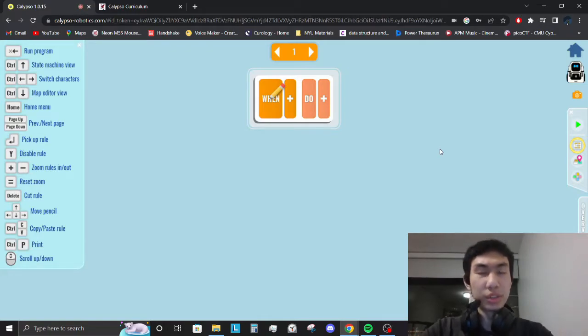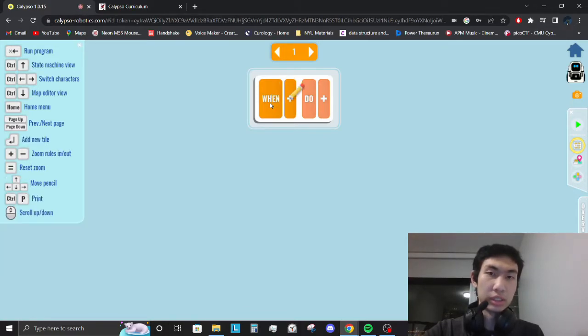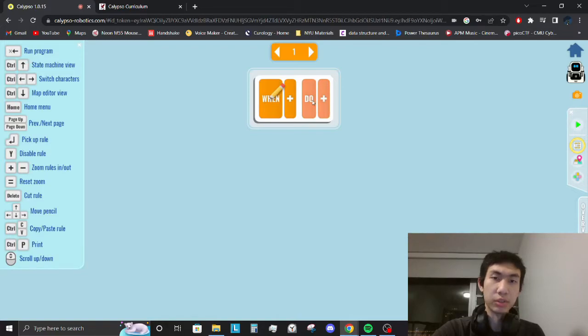To start off, we want to review how you can write a program. These pluses on the when and do's are how you start making your program. The when condition right here on the left is very important. You need to make sure this condition is met for anything to happen over here in the do condition.